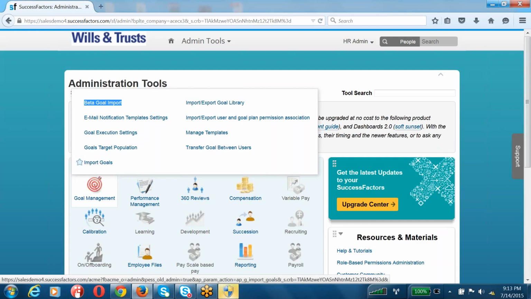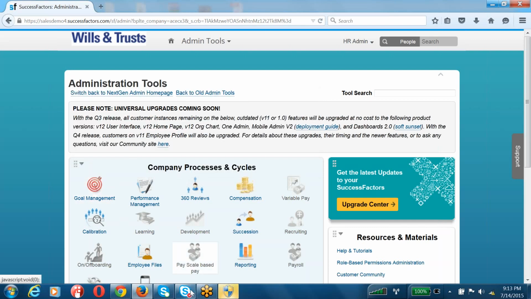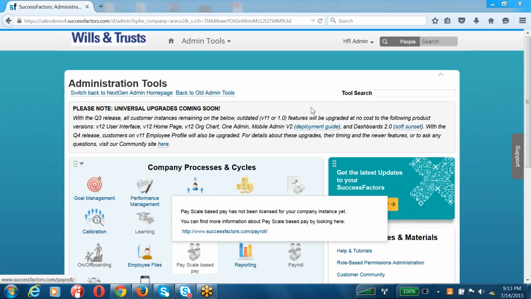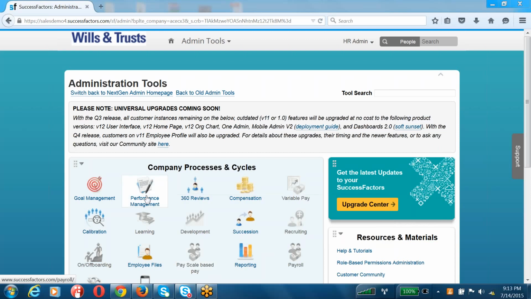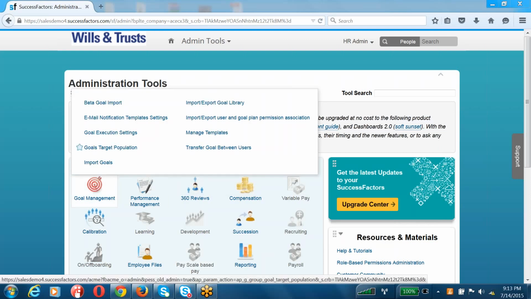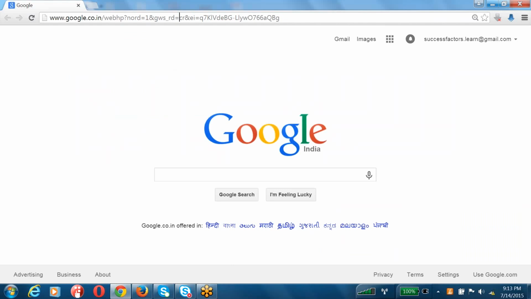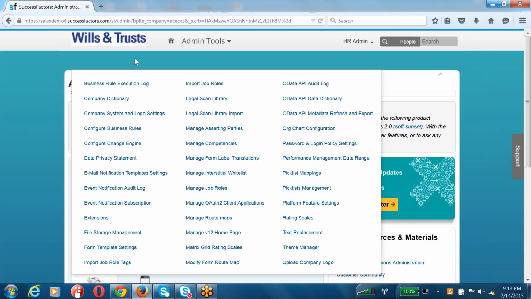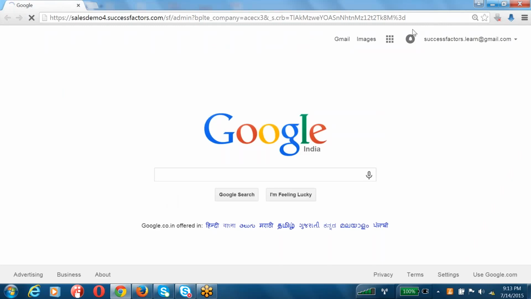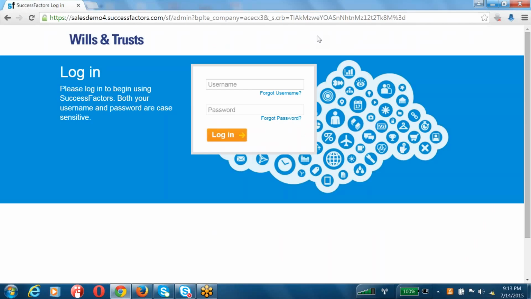Using these two options, we'll be loading the data onto the goal plan template of the employees. We'll specify the goal plan template, employee details, the goal definition, all those things, and when we load that, it will automatically assign the goals to the concerned employees, guys. These two options, the beta goal import and import goals, come from your provisioning system, guys. So let me show you the switch that we need to activate or deactivate based on our requirement.